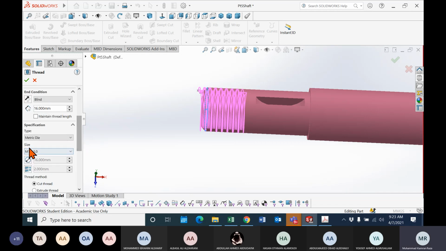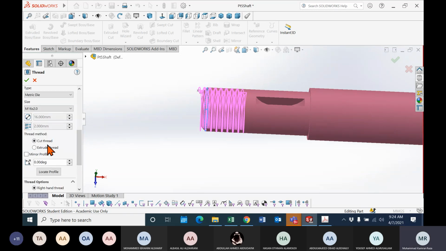Now it is asking which tool you want to use. There are two tools. If you are making the thread outside on the shaft, the tool used is called the die. And if you are cutting the same thread inside a hole, it is called the tap. So there is the metric tap or metric die; because we are cutting outside, we will select the metric die. In the metric system, we have the metric 16.2. So take the metric die, and then the dimension 16.2. Cut thread: you can make the thread by cutting, or by extruding outside. So we are cutting the threads.